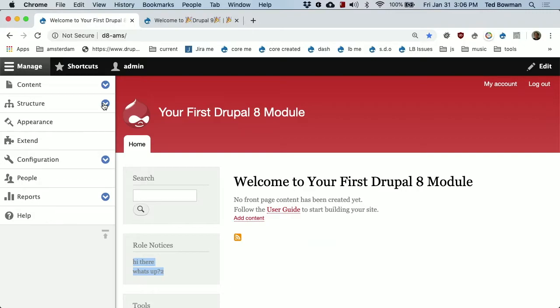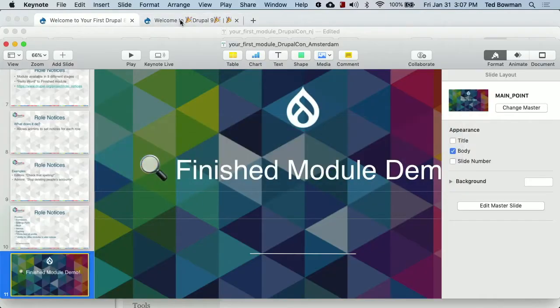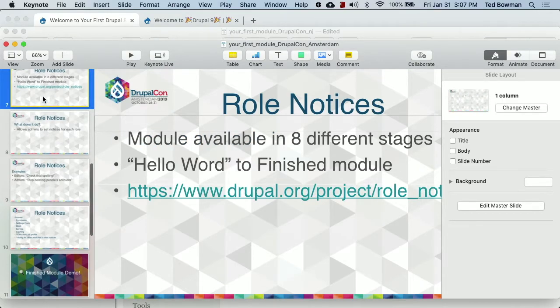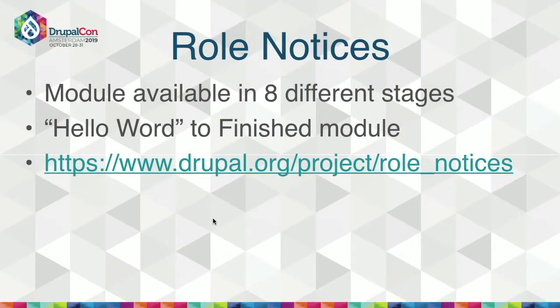So, anybody have a question about what the module does? Can you show us the path that the module began on? I think you went by. It's a project. If you search for role notices Drupal, I'm pretty sure it'll show up.